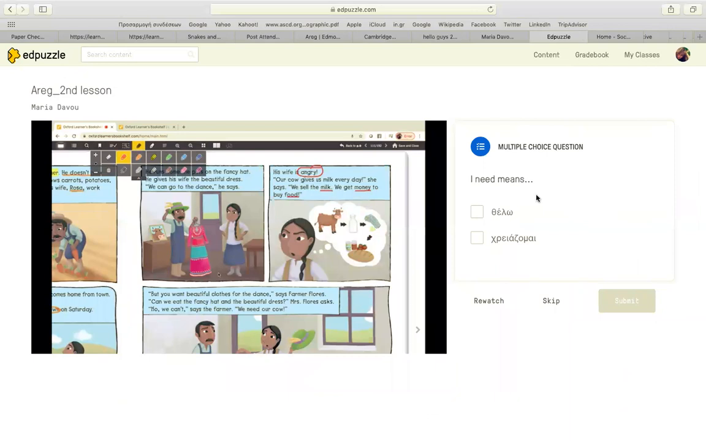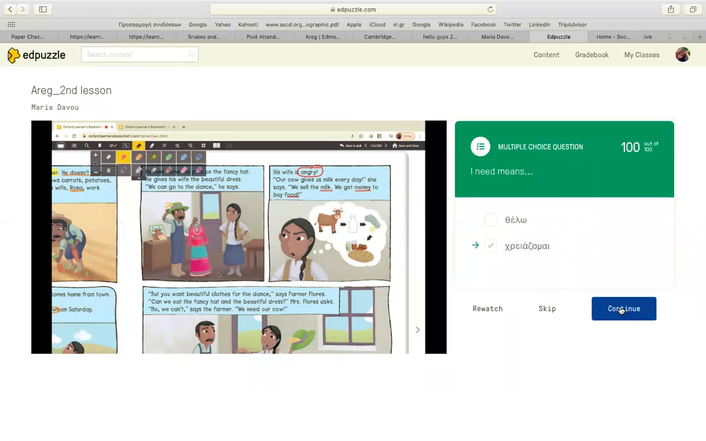So "I need" means χρειάζομαι. So you can have vocabulary questions. Submit, it's correct. The student listens to your voice while watching the screen, but also has to answer quiz questions that help with understanding the reading itself and with vocabulary building. So you make it as interactive as possible through Edpuzzle.